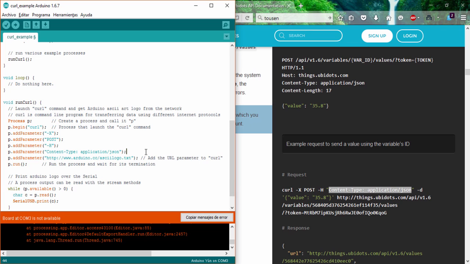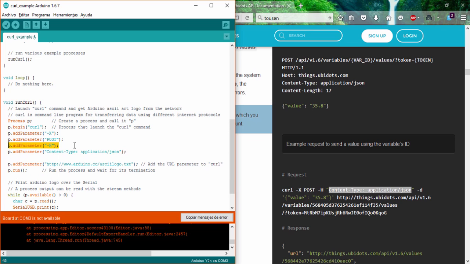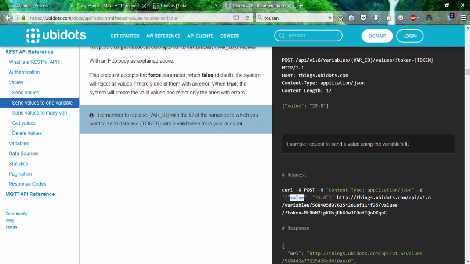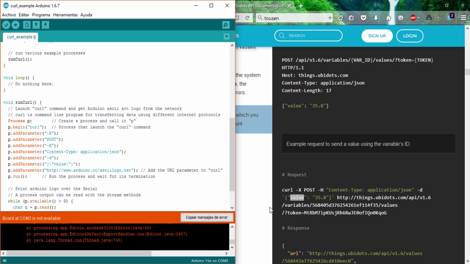Then we need to send minus d, this one, and finally we need to send the value. The value must go with this character, so that the Arduino IDE recognizes it. We need to use an escape character, and here we are. Value must be lowercase. Value, and then escape character, and here we are. And the value is 10.